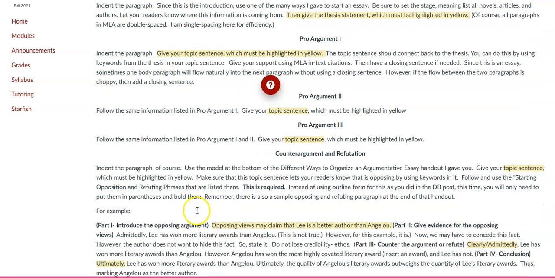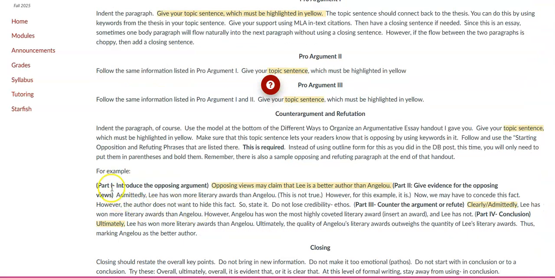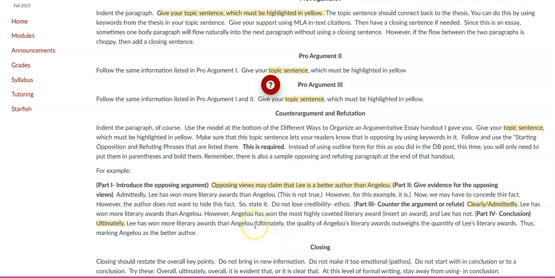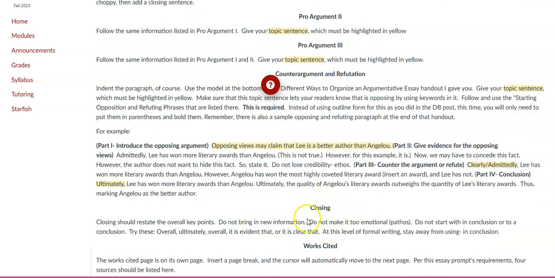And again here, you're going to set it up like this. Part 1, Part 2, Part 3, Part 4. This isn't about Atticus and Mama. This is the example I gave you about Lee versus Angelou. But remember, introduce, give the topic sentence, give some evidence to support the con, then come back and refute and spin it back to your pro, which in my case would be Mama, and then conclude. And then your last paragraph will be your closing paragraph. And again, if you want to have counter argument and refuting 1, counter argument refuting 2, that's fine. It's up to you how many you need.